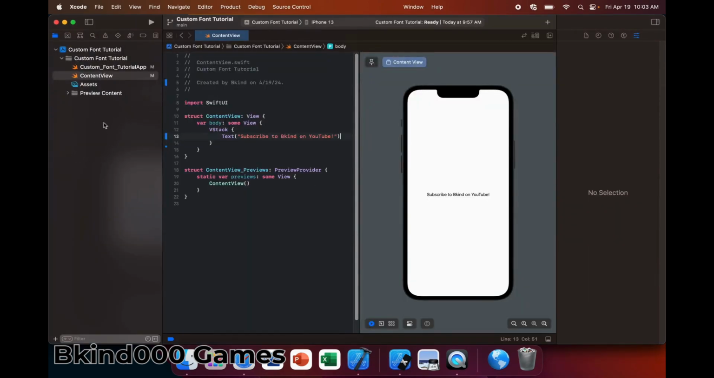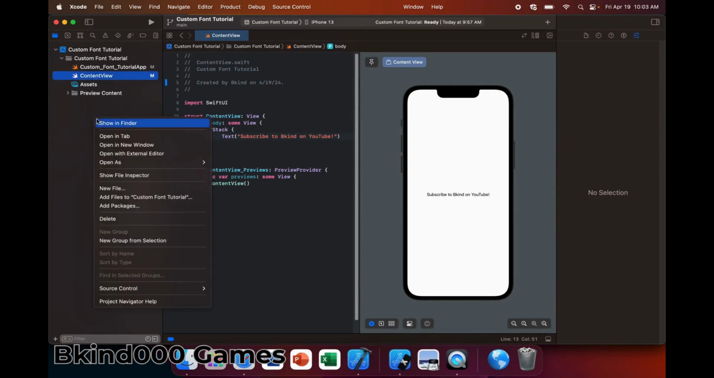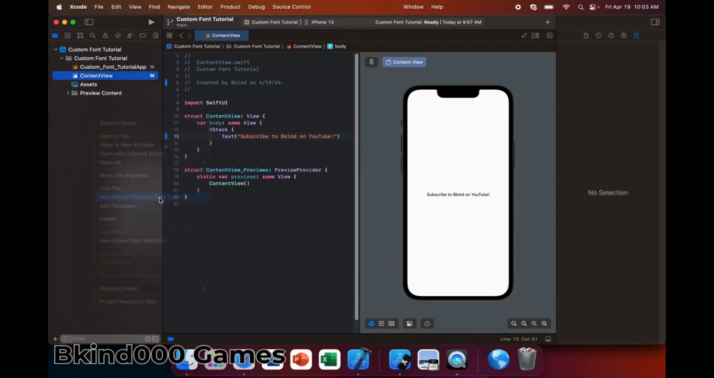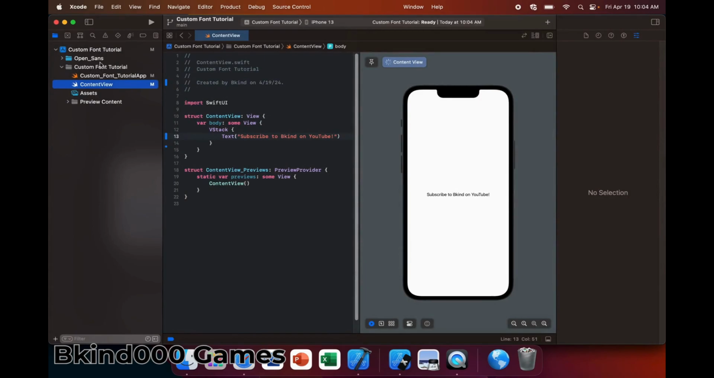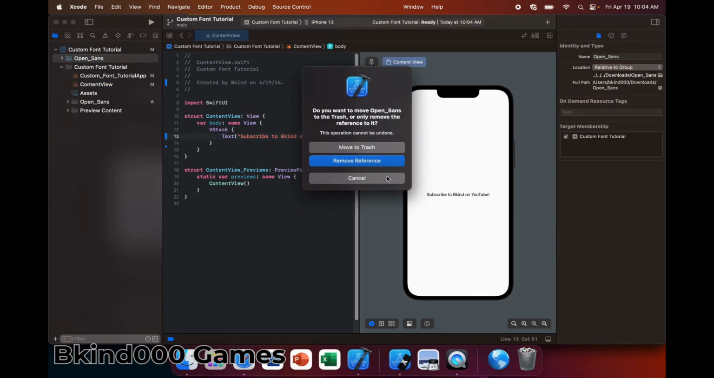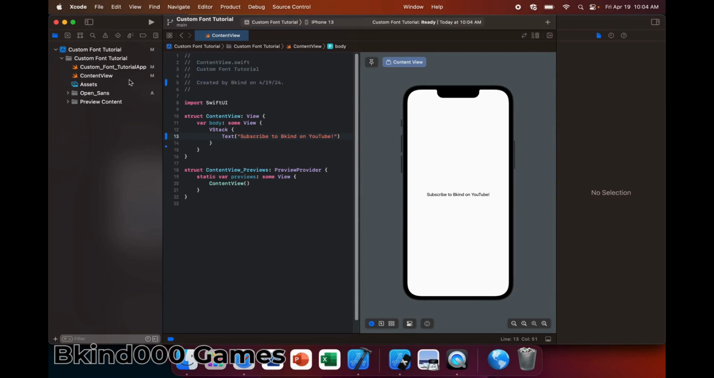And then the next step is we've got to add the font folder. We can do this by right-clicking in the left menu and selecting Add Files to whatever your project name is. So we're going to select that. We're going to go to where we downloaded that. This is the Open Sans folder, and we're going to click Add. And then over there should be your Open Sans folder. This is just your reference, so if you want to clone the font, just drag it into your project, and there you go. And then feel free to remove the reference here. And then here's our font.